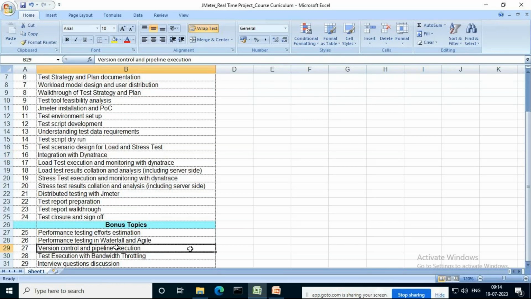Here, in the Dynatrace part, are we going to do a deep dive into Dynatrace, or only the basics? The topic is vast, and for Dynatrace we have an exclusive training. However, during this training, because this is a web application with different modules and different tiers, I'm going to show you how to monitor each and every tier with Dynatrace, as well as how to integrate it with JMeter. Okay.